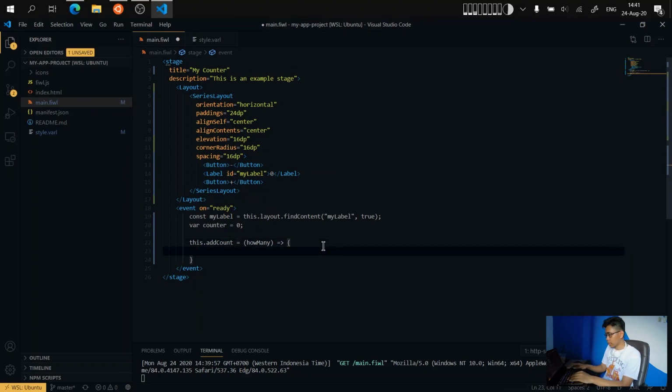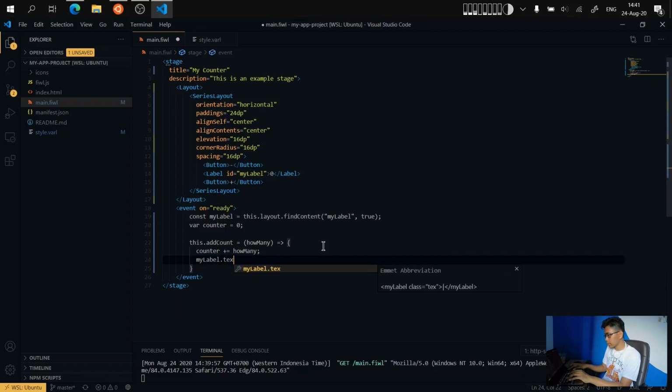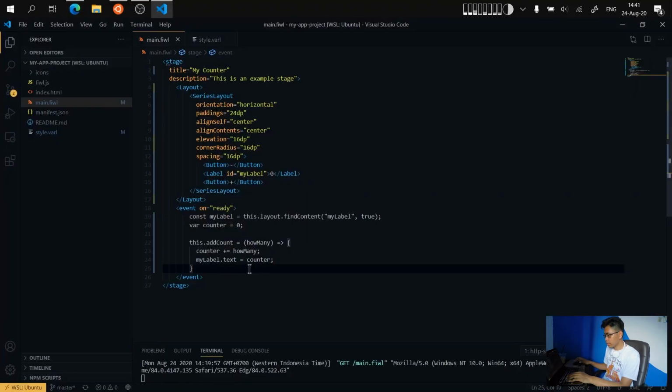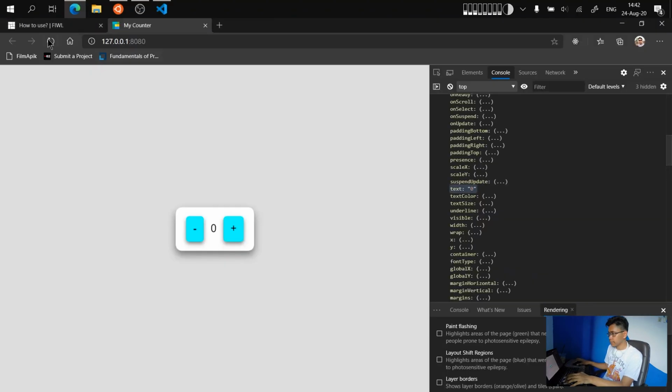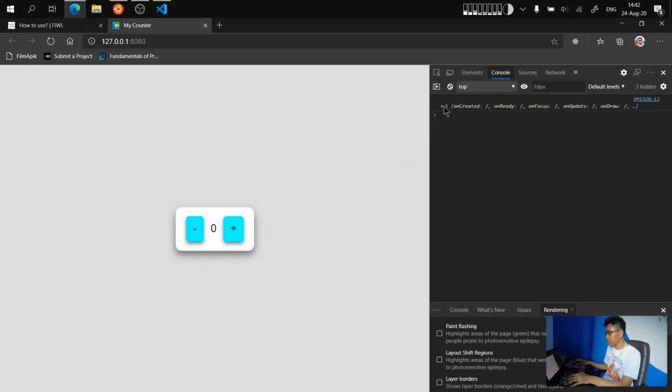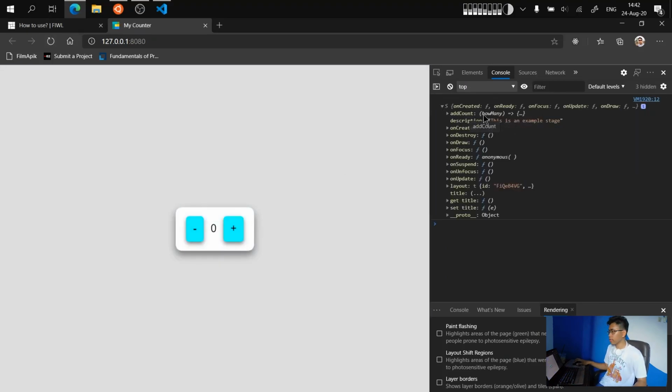Cool. Now in this function, let's add something like counter plus howMany, and add the counter to myLabel's text. Okay, let's see what's happened inside our stage. So load this, hit refresh. Now we have this addCount in our stage.